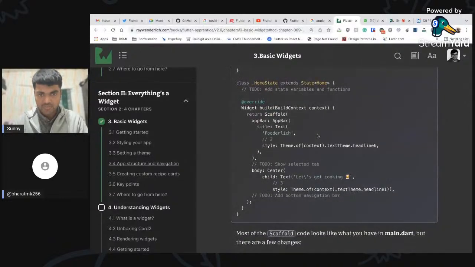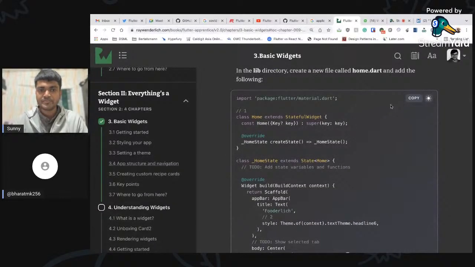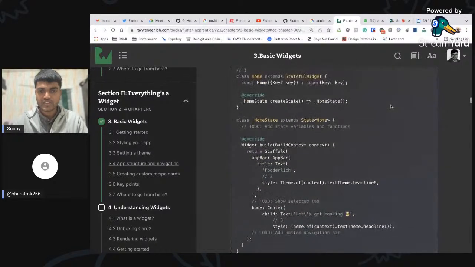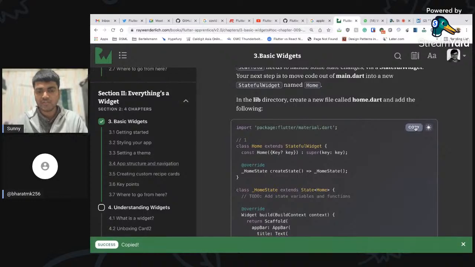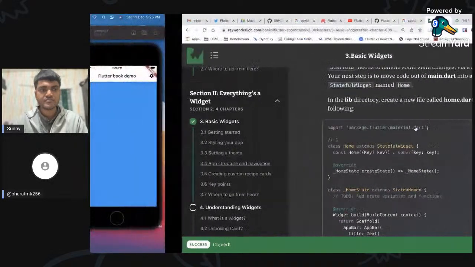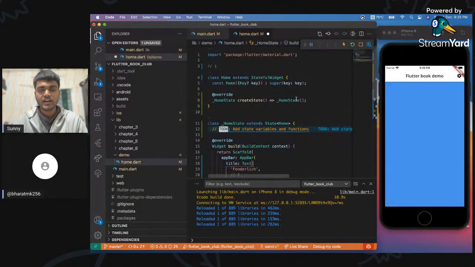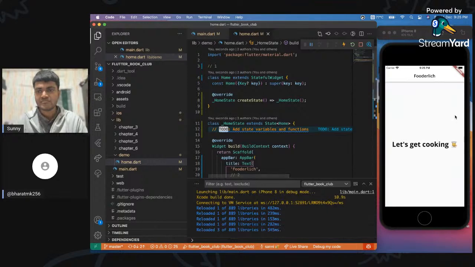Okay. So let's follow the book. It is showing the same things, and let's copy it first and follow the instructions. So this one is in home.dart. Replace everything, and as soon as I press save, it will change.